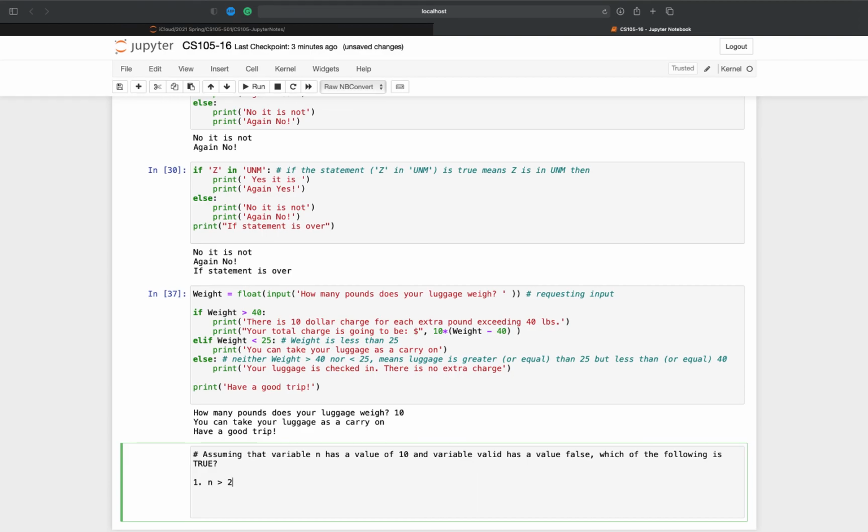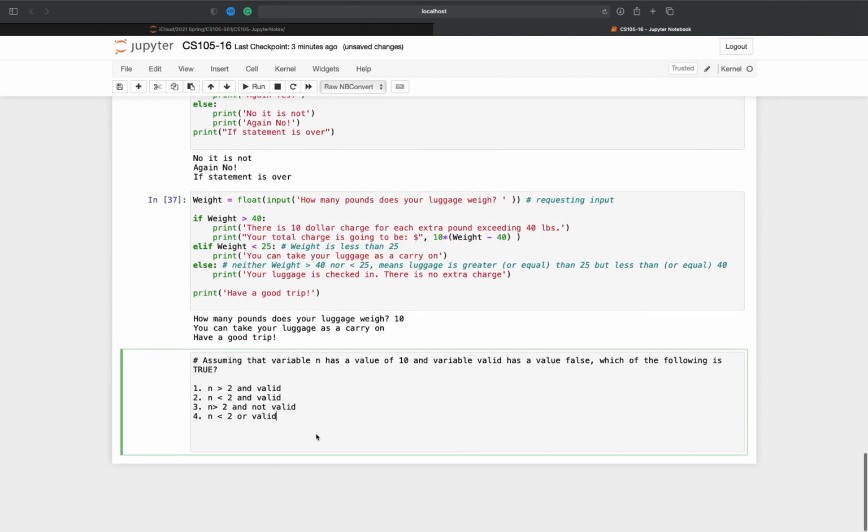One, n is greater than 2 and valid. Two, n is less than 2 and valid. Three, n is greater than 2 and not valid. Four, n is less than 2 or valid. So which of these is true?